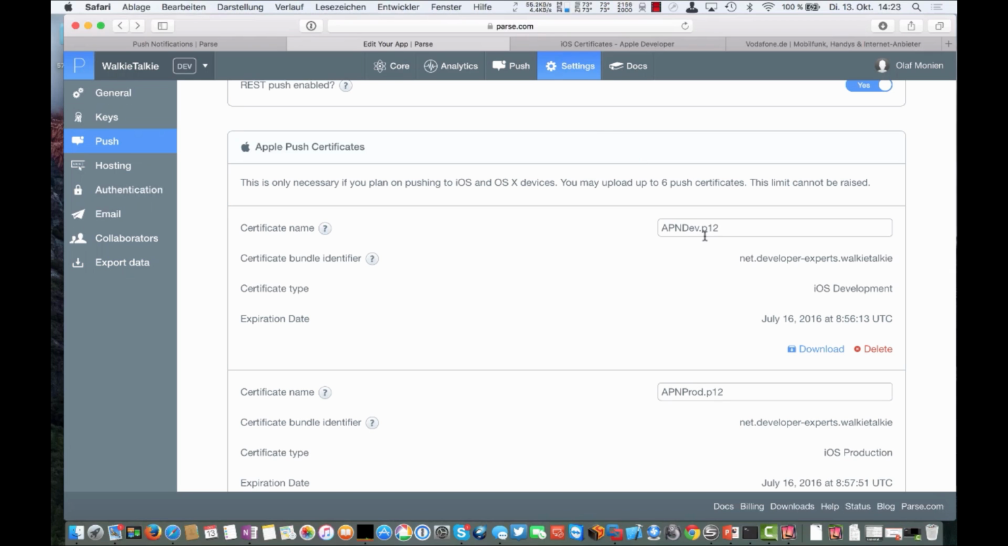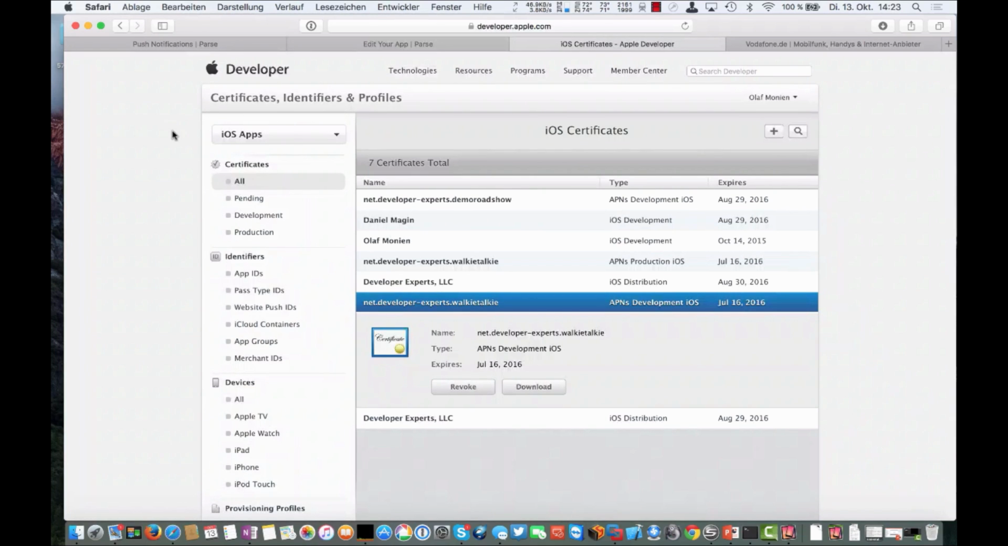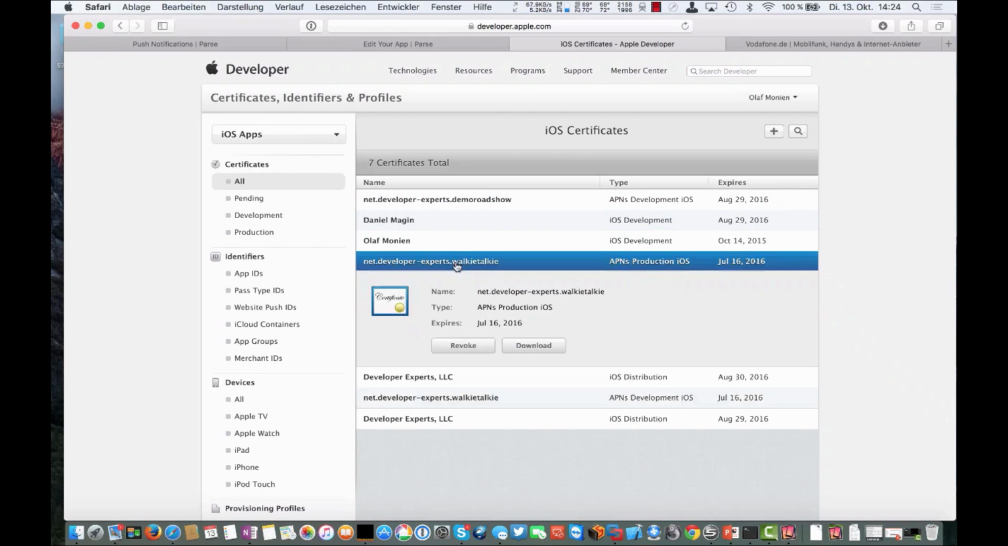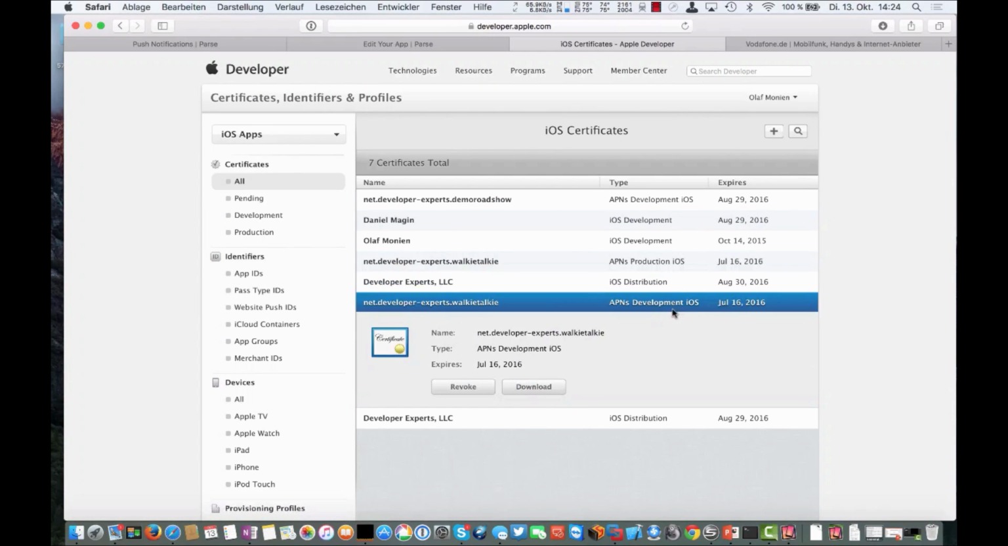So here you put your so-called Apple push certificates. Apple push certificates are something that you would create inside the Apple Developer Portal. The Apple Developer Portal basically has a page for setting up certificates, identifiers, and profiles. So you have to go through all the steps that you would need to set up a mobile app for iOS, and then create what they call APN production iOS certificates and APNS development iOS certificates.